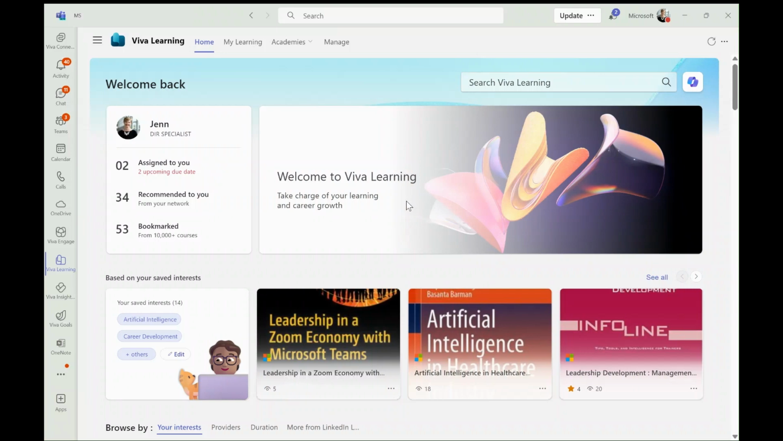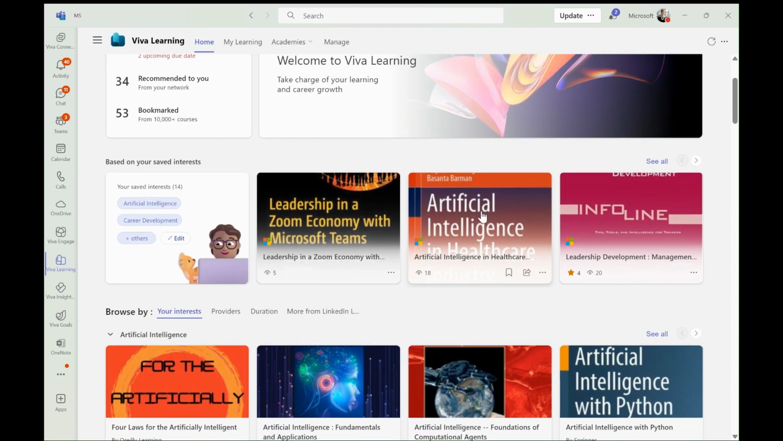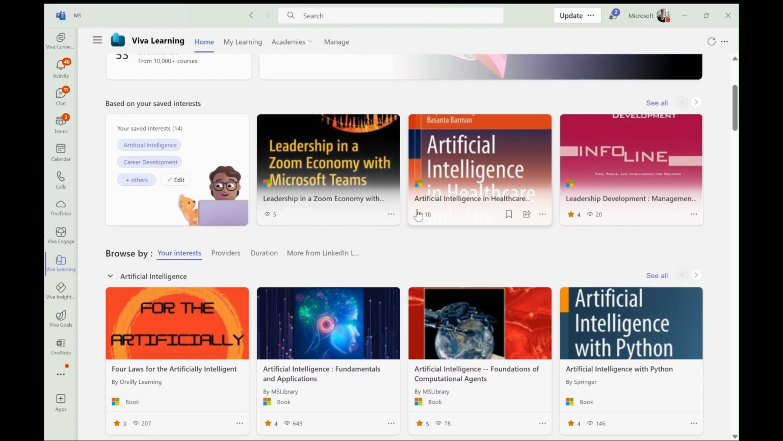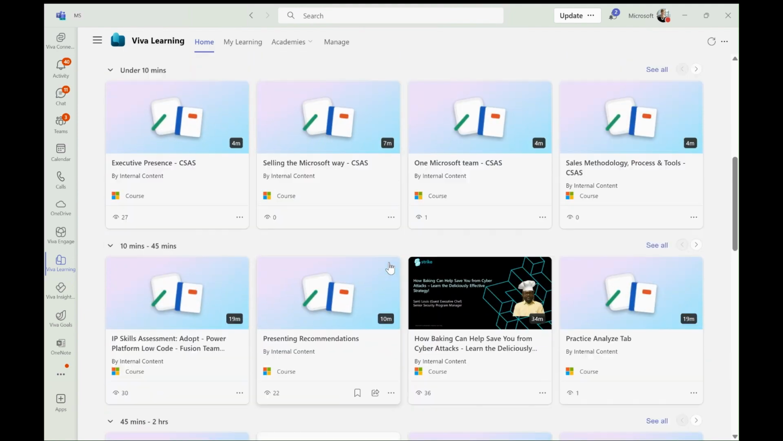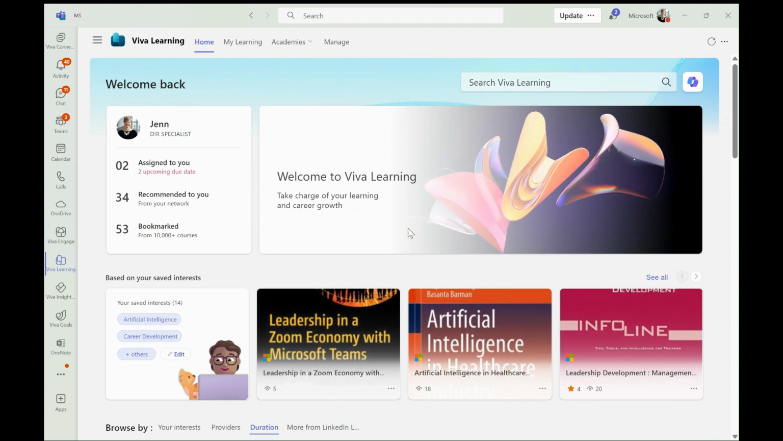One of the things I wanted to share with everybody today is how I use Copilot in Viva Learning. So you'll see that I'm here in the home page experience of Viva Learning. There's a ton of content in here. It's organized based on the providers that we have. It's based on the duration. There's a lot in here that I can immerse myself in.